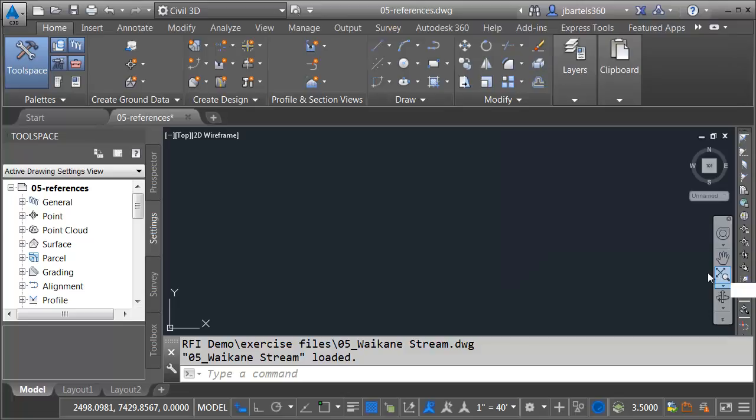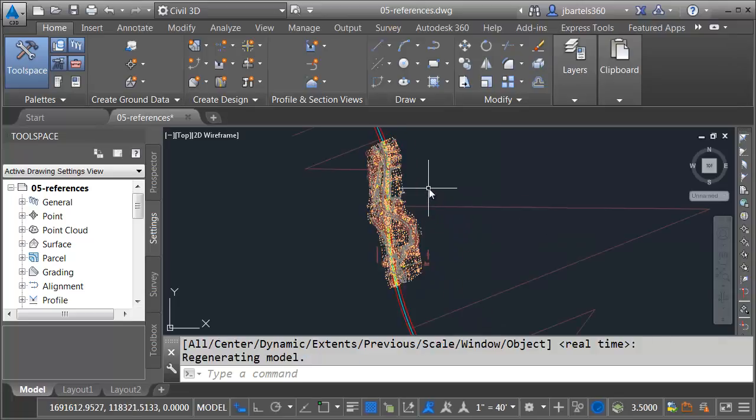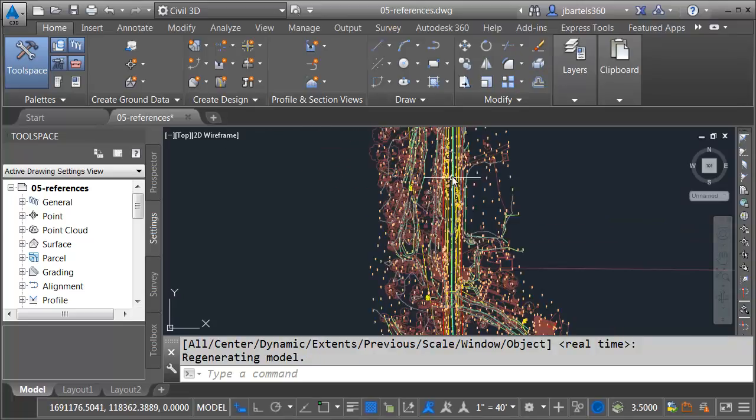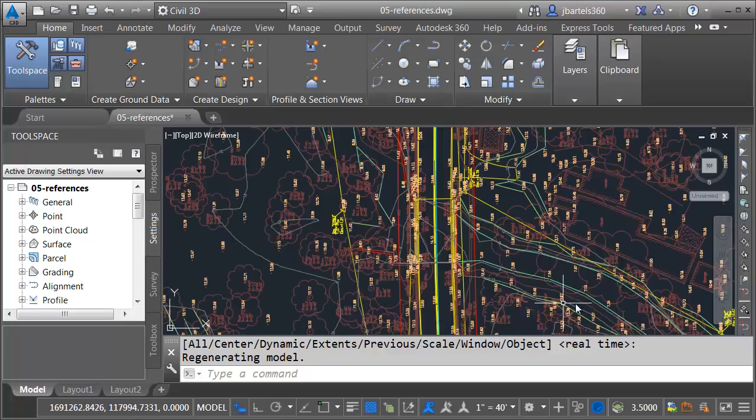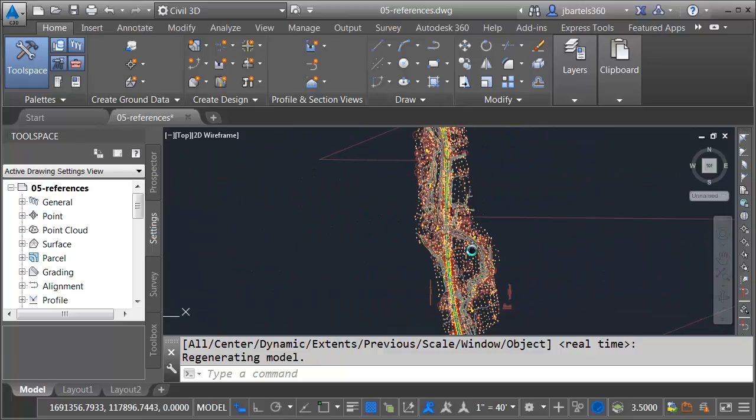Let me do a zoom extents. Now that I've linked to this DWG, we can see its contents. It's a survey drawing, represents an existing road with an existing creek. After I've referenced the data, let's look at some additional ways we can reference.